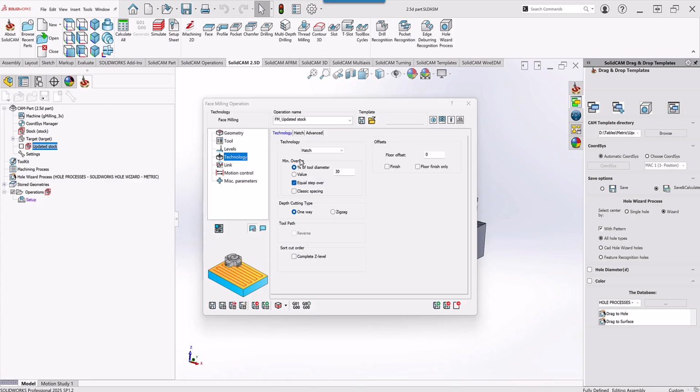First, we have the option of overlap. It says right now minimum overlap. Minimum overlap is if we have what we call the default equal step over, where we give it a step over and it sees automatically how much to do the overlap, not going below 30% of the tool tip diameter. If I do this without the equal step over, it's exactly 30%.